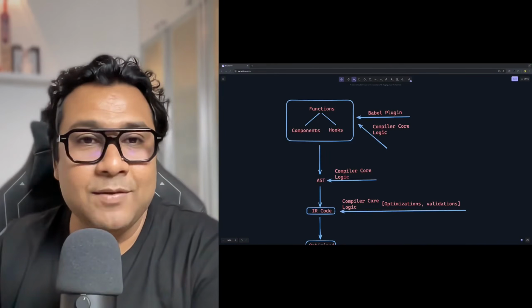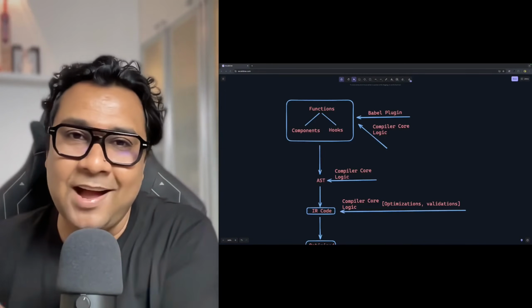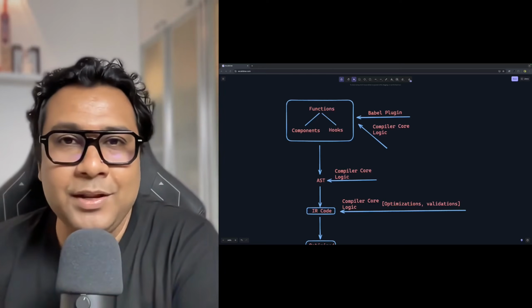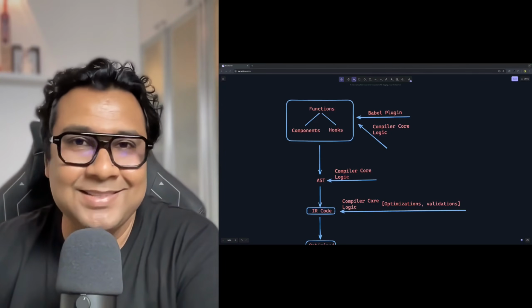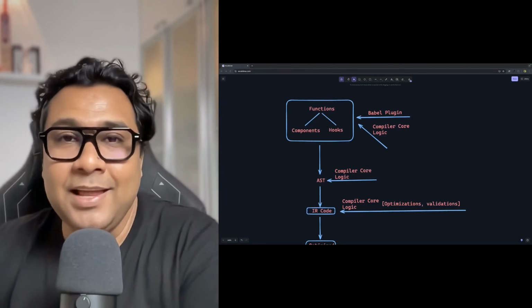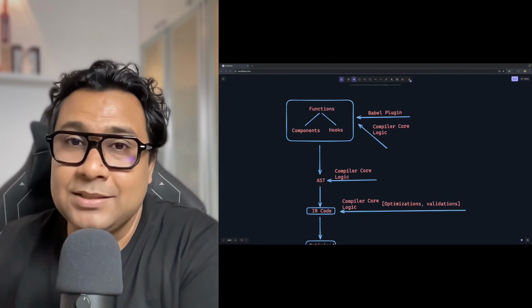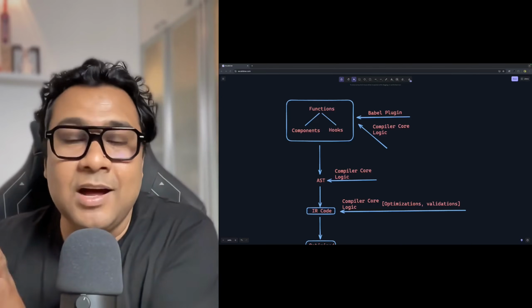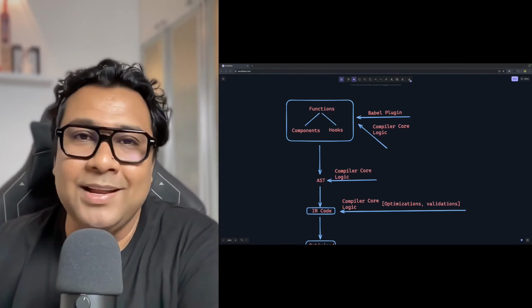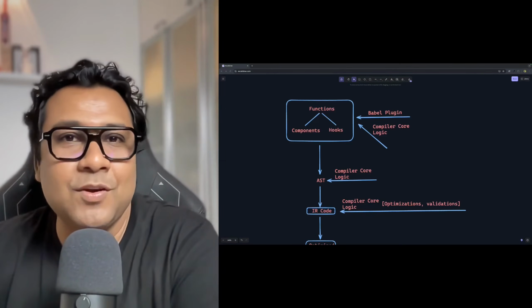The steps we have seen just now are at a very high level. If you want to go deeper into each of these steps and understand what exactly is happening, I have shared a link from the React compiler working group discussions where they have explained the journey and the architecture in much more detail. You can take a look. The link is in the description of this video.